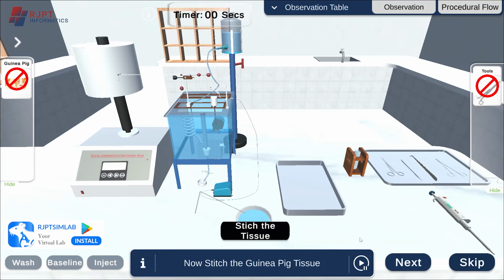Moving forward, now we will stitch the tissue. Now stitch the guinea pig tissue.